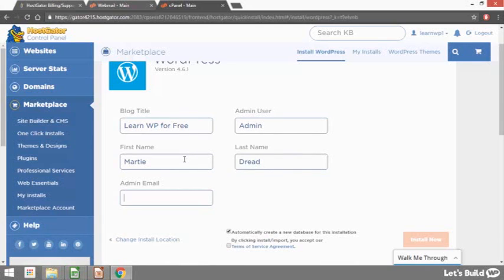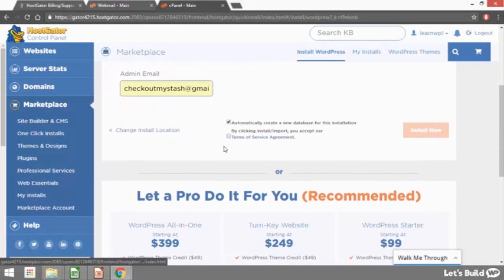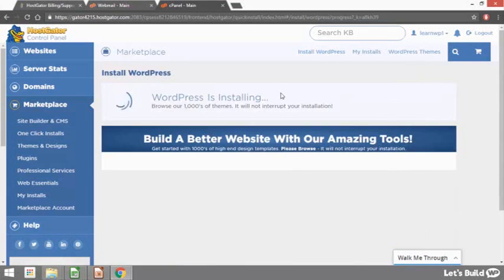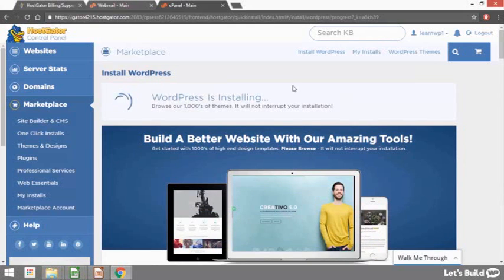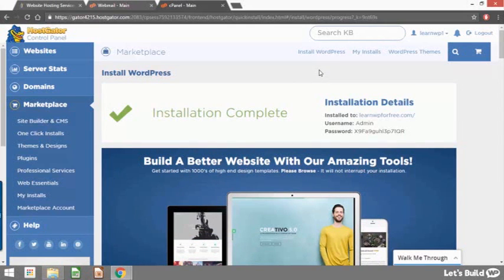Then first name and last name, that's pretty self-explanatory. And then admin email, this is just going to be the email address we want to have associated with our WordPress site. Once we've filled out this information, we just need to check the box underneath that says we agree to the terms of service, and make sure that this one's checked as well, the one beside where it says automatically create a new database. Once the 2 boxes are checked, just click Install Now, and WordPress will install in literally a couple of seconds. There we go, it's already installed now.